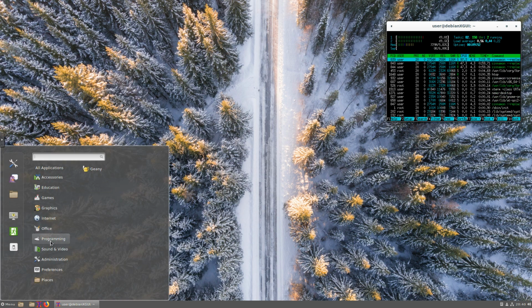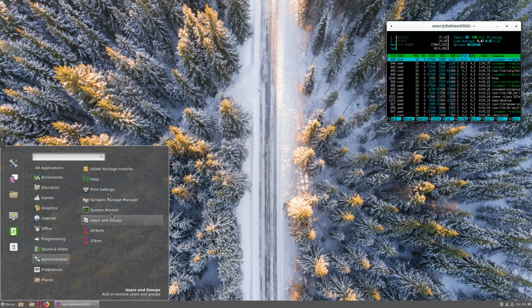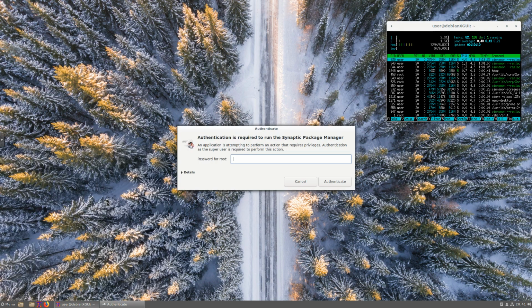So again, under Programming, we've got Geany, which I installed. Under Sound and Video, we've got Brasero, Cheese, don't have a webcam unfortunately, Rhythmbox, Sound Juicer, Sound Recorder, and Videos. Administration, we can see we've got our gdebi package installer, htop, our package manager. So we'll go ahead and click on that.